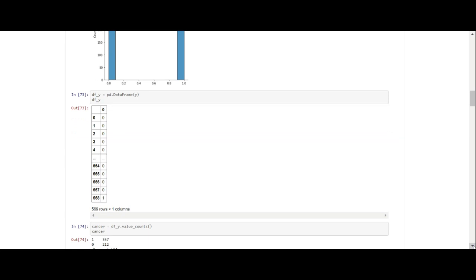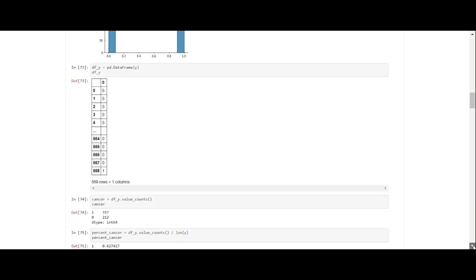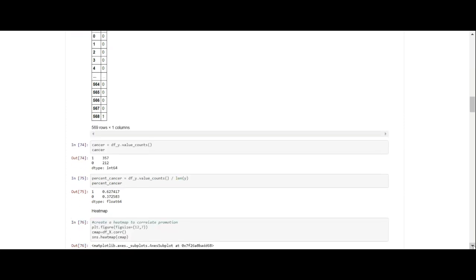So now what we did was we took y and converted it to a data frame by doing df_y equals pd.DataFrame(y). So now you've got a data frame for X and a data frame for y, but they're not called X and y, they're called df_x and df_y. The reason we did that is because we need to perform an analysis of this. So cancer equals df_y.value_counts. So 1 is 357 and 0 is 212.